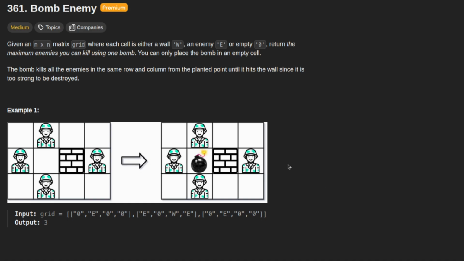So guys, the question for today is bomb enemy. Let me read the question first, then we will solve it together. Given an m into n matrix grid where each cell is either a wall, an enemy or an empty cell, return the maximum enemies you can kill using a bomb. You can only place the bomb in an empty cell.